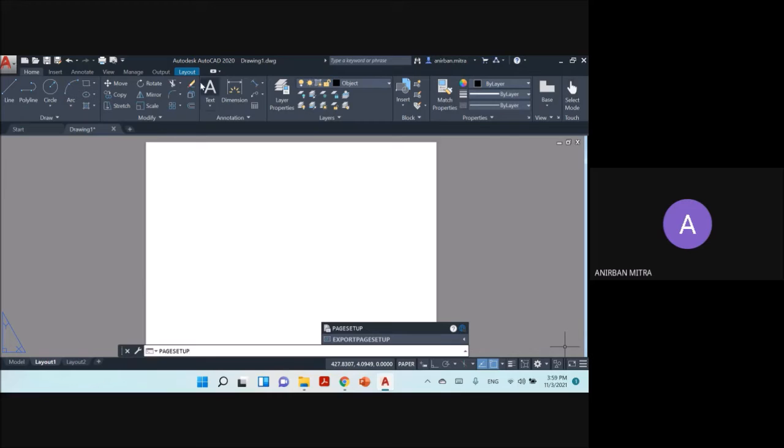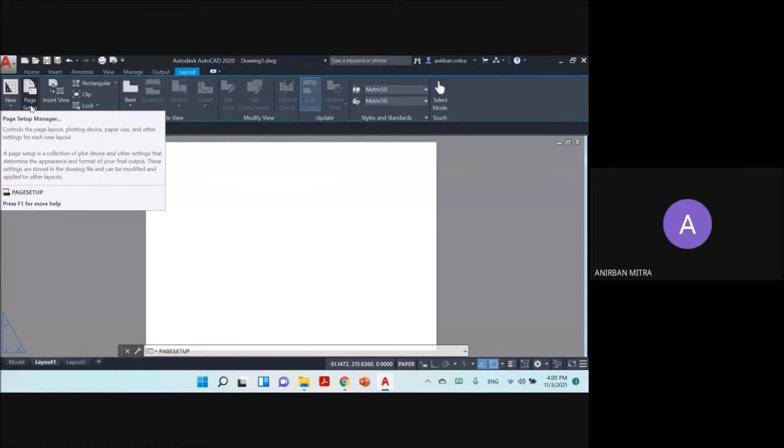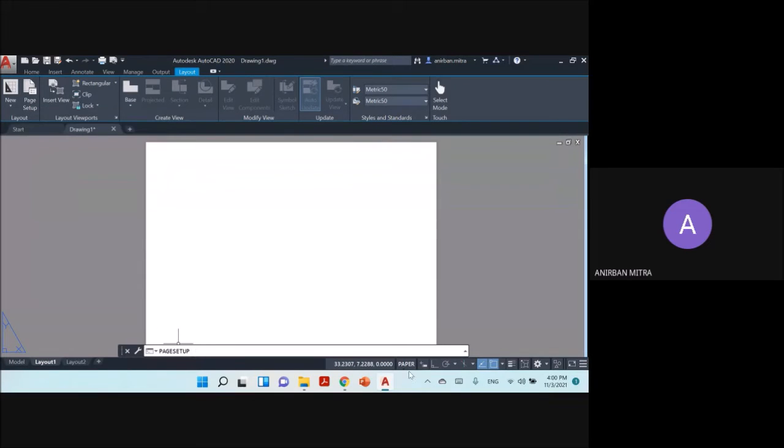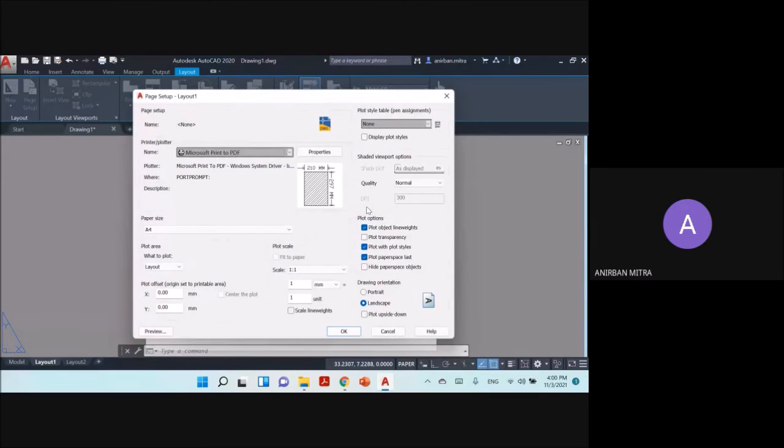You can also get it from the layout. If you go to the layout tab, the one that is highlighted in blue here, here is the page setup manager. So you can either click over here, or you can write in the command prompt and press enter. This page setup manager window will open up. Go to modify, and here you can set the different parameters of this page setup.